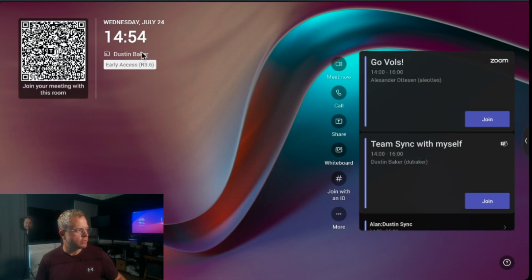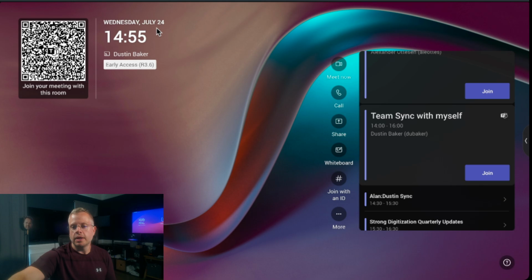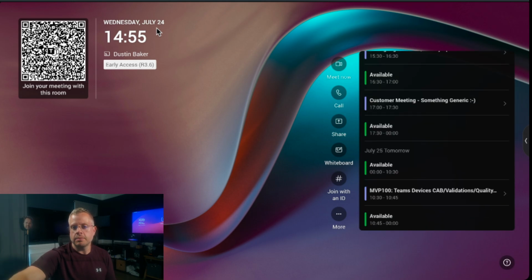And I'm actually going to give you a bit of a demo. So first thing I'm going to do here is show you my Desk Pro desktop here. And one thing you'll notice right off the bat is that I'm actually signed in with my user account. Now, this is not a resource account. This is my actual user. This is my user calendar. You'll see I've got a few meetings here. My buddy Alexander, who is also a Tennessee fan, gave me a Go Vols meeting on Zoom today. I actually have a Team Sync meeting with myself. You'll see here later this afternoon on Teams. Very important that I sync with myself. I've got a couple other meetings and some availability here.